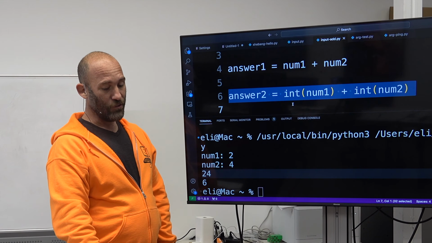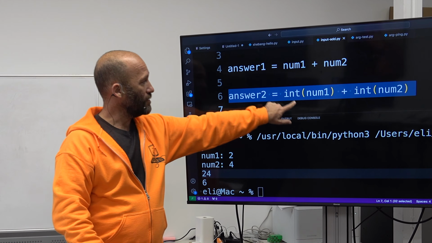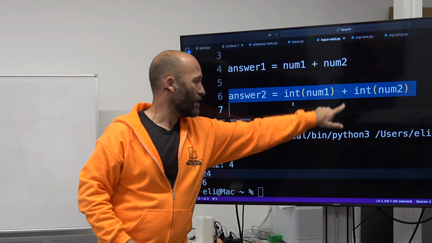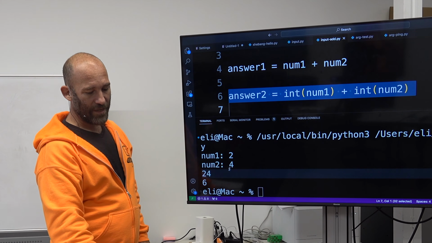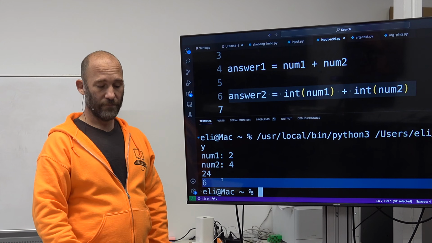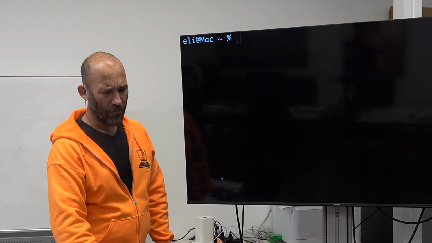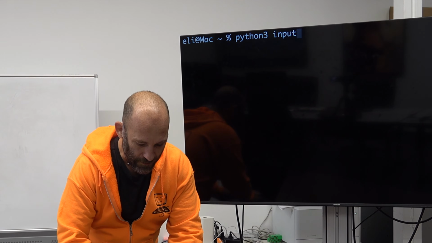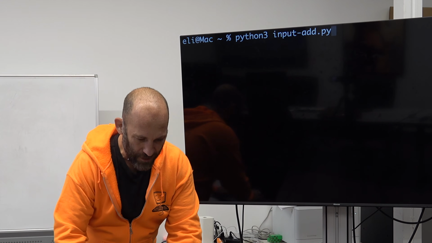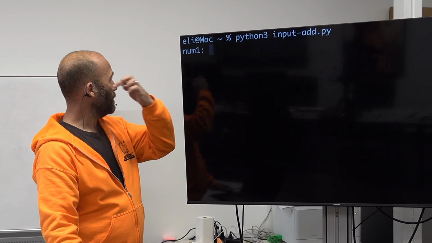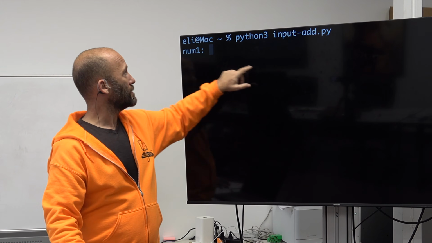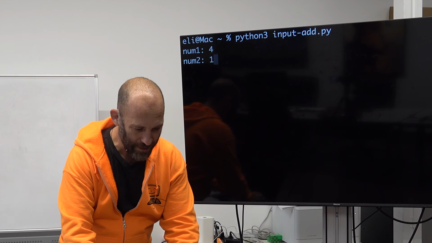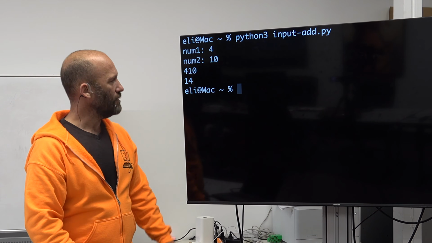Whereas in answer 2, we have num1 turned into an int, num2 turned into an int, they are added together, and then we get the answer of 6, right? If we go over and we do this on the screen, so input add.py, just to show you again. So we have this input, right? So now we're just typing this out on the command line. Num1, let's say, is 4. Num2 is 10. Then we hit enter, right?